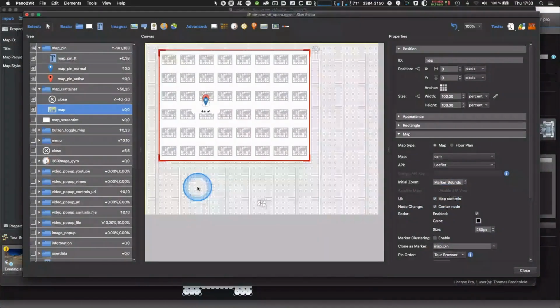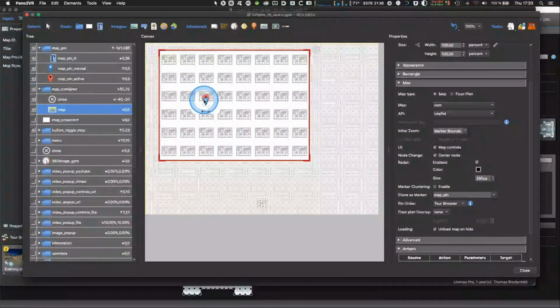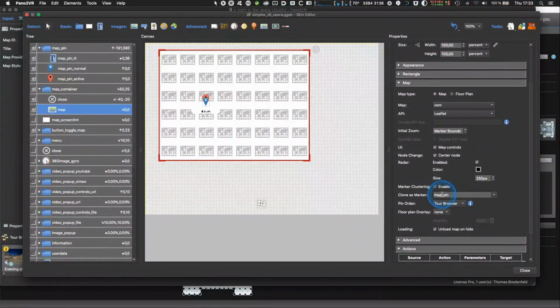And as it's ready-made, these four elements here, you have here already this pin for the map defined. Clone as marker defines the pin used in the map. And let's have now a first look at how this is working.